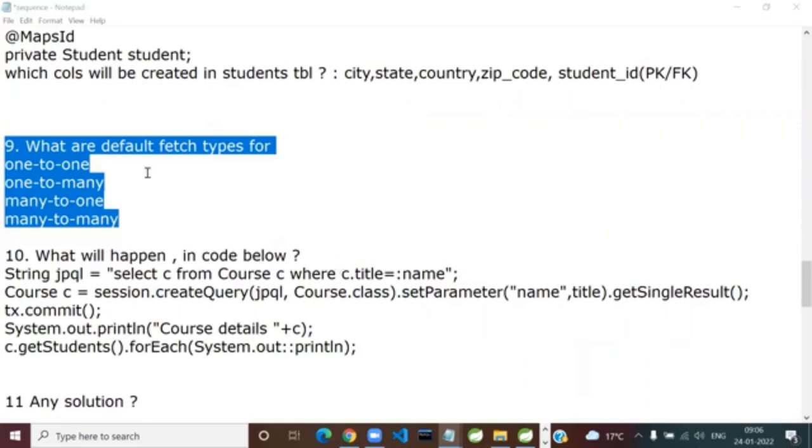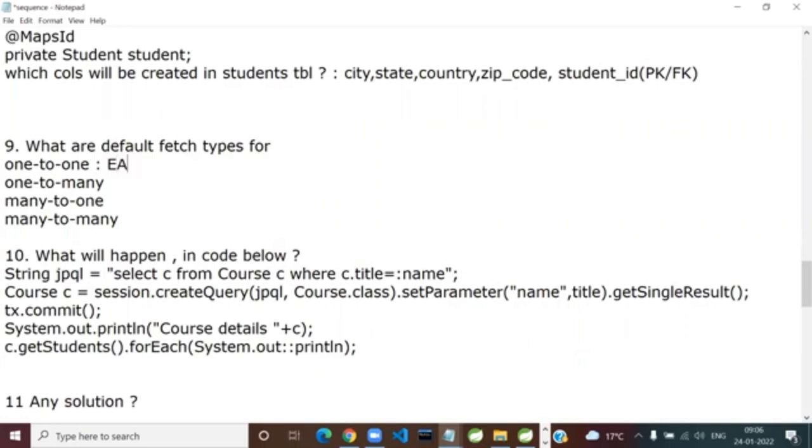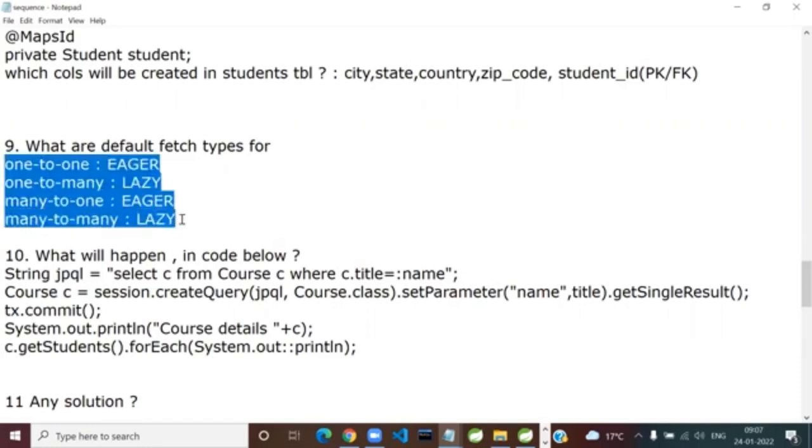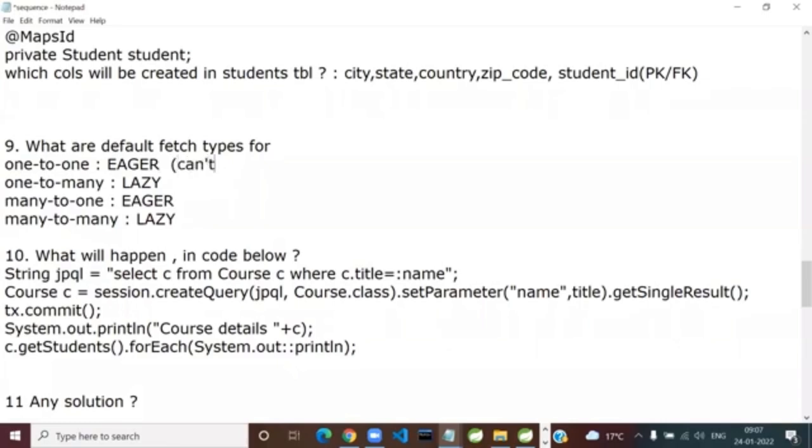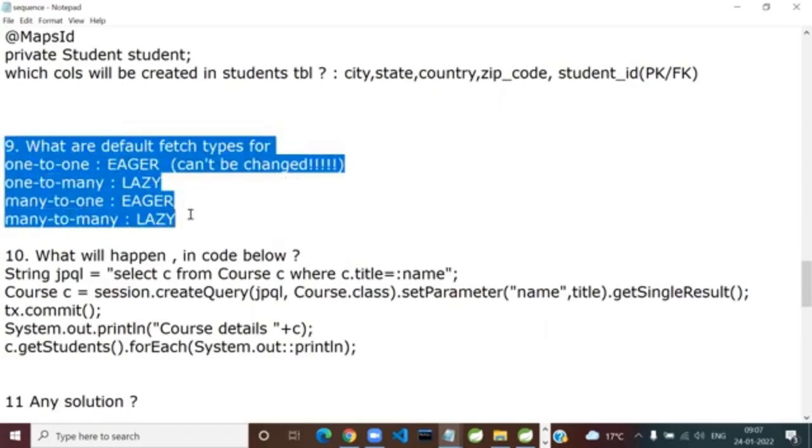Yes, absolutely correct. So one-to-one, whether you like it or not, it is going to be eager, cannot be changed. One-to-many, lazy. Many-to-one, is always fetch type eager, and many-to-many, which we will start in a couple of minutes, is lazy. Are we all good here? And please make a mention somewhere, cannot be changed, which I have not shown you, but that is your job. You try it out. Is the statement clear?